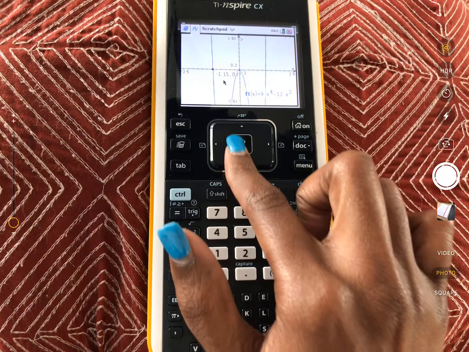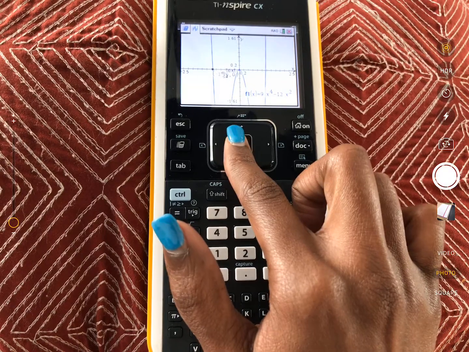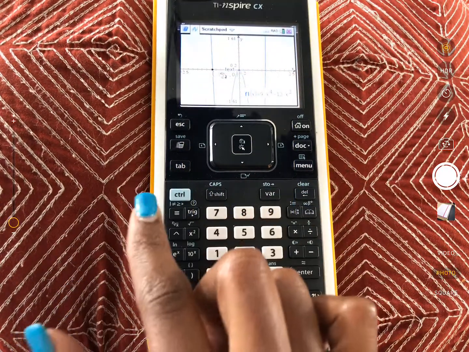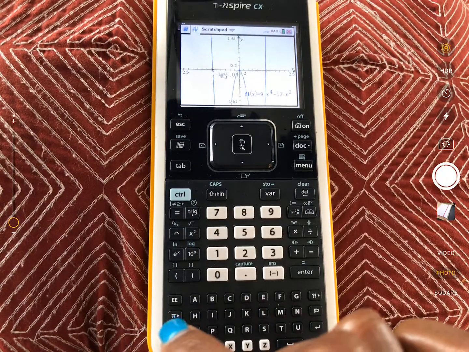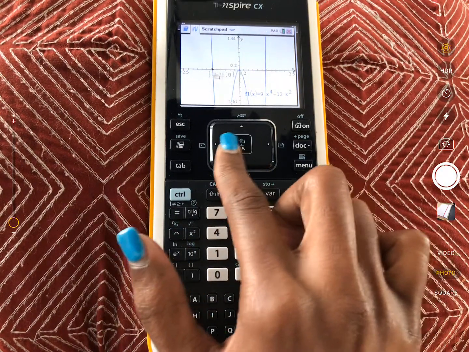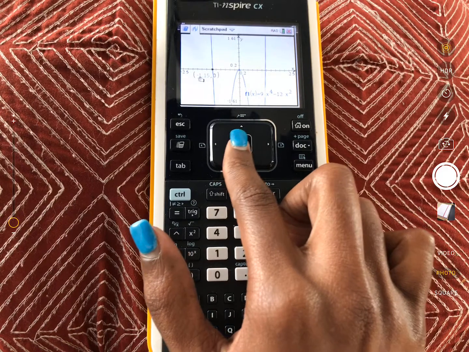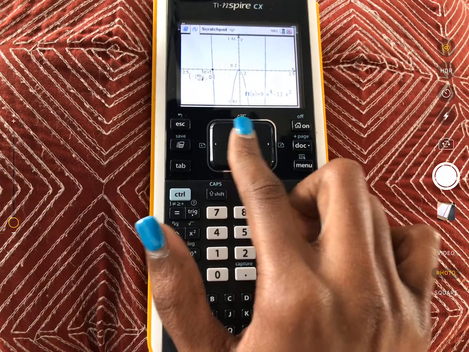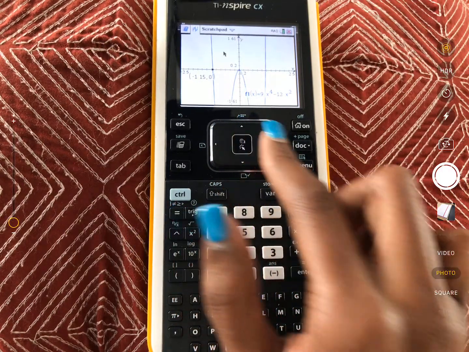Now what's cool about this, if you want to move this around, see how when you scroll over it, it opens the hand? If you press control and then this center button, it closes the hand, and then you can move that wherever you want it to be. That's just a cool feature. Sometimes kids say it's in their way, they want to see it.